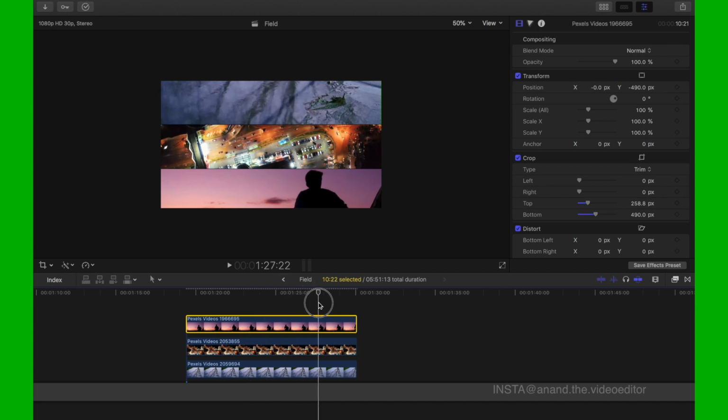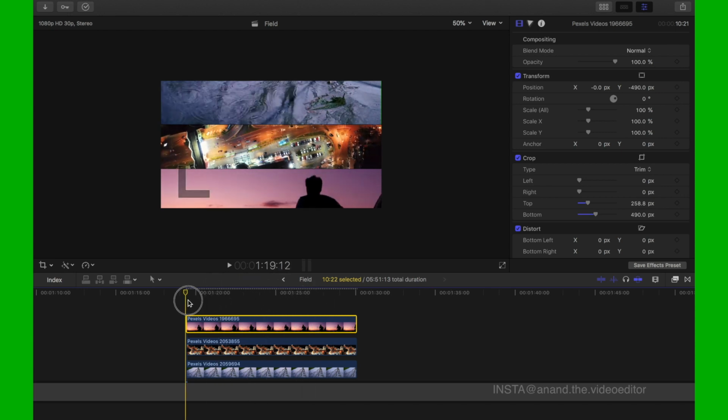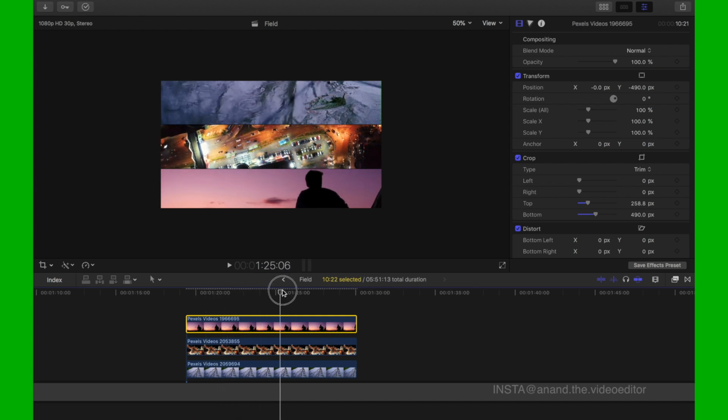This is used many times by content creators. You can use this for your Instagram reel if you have three shots for your vlog, and you can use this.